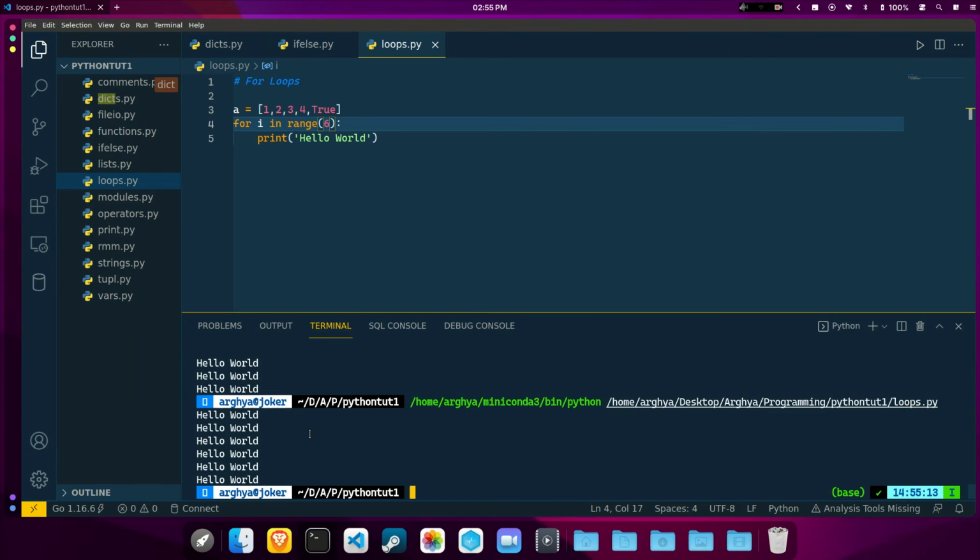Basically the range function is to get a list of a range of numbers, and if you use it with the for loop, then it just counts each number as an item. Now we even have while loops.